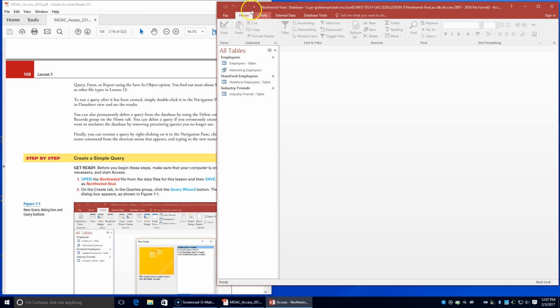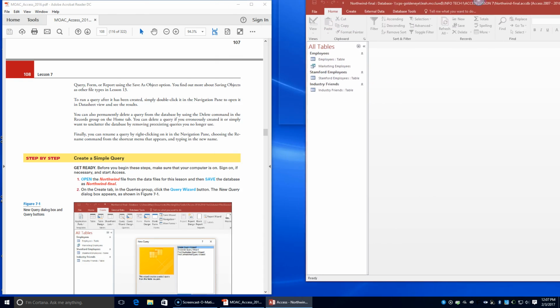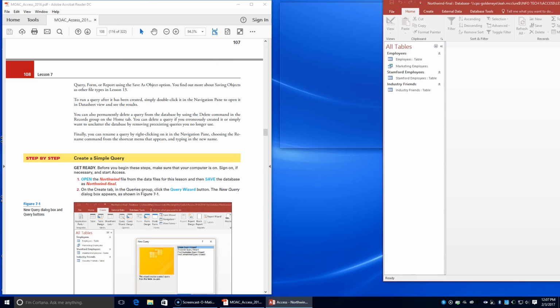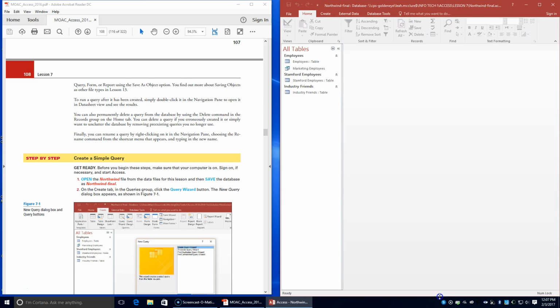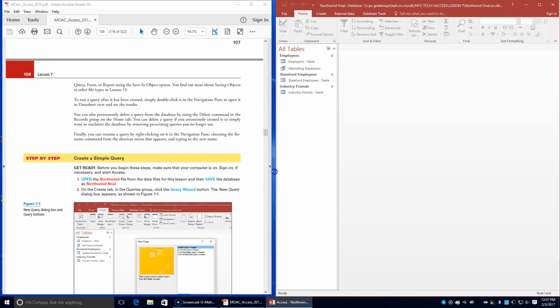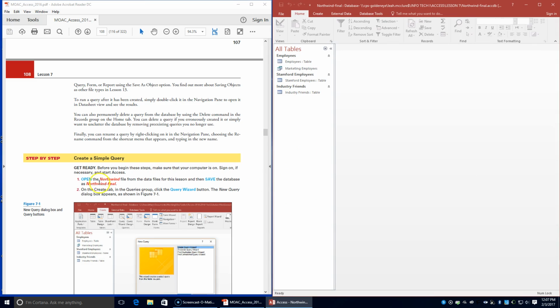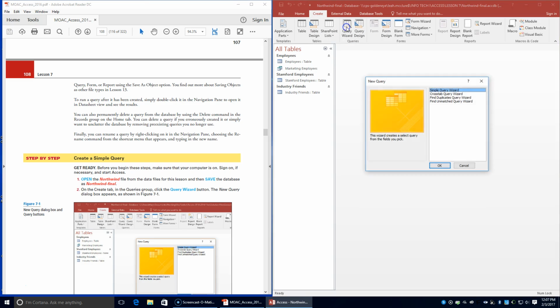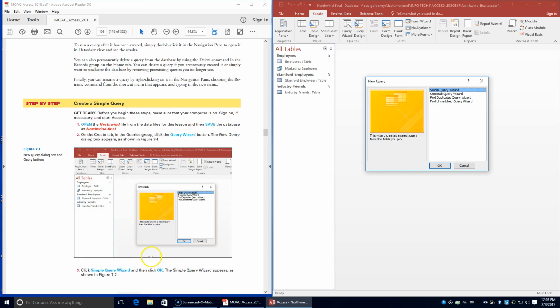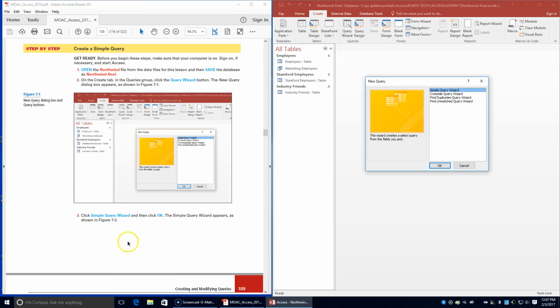Okay, so I'm just going to move my database over, so there we have that. It says to click on the Create tab. In the Queries group, we're going to click the Query Wizard. The New Query dialog box appears as shown in figure 7-1, so it should look like that.